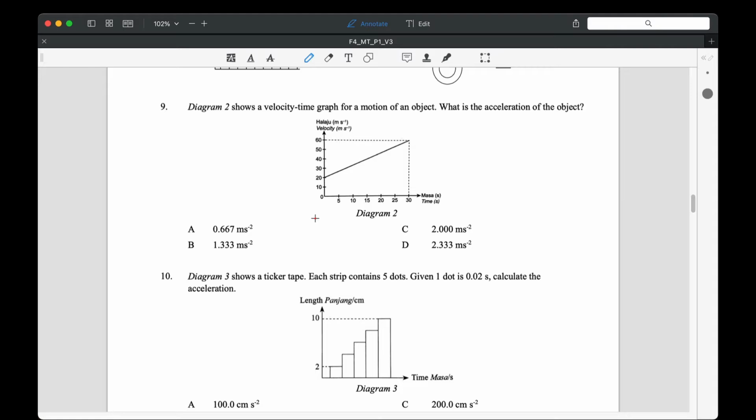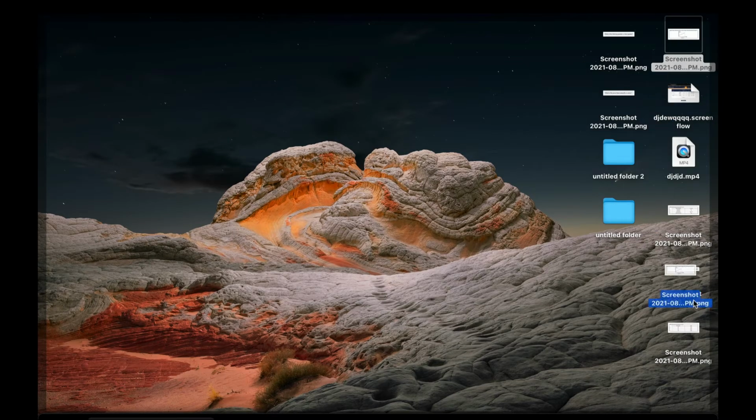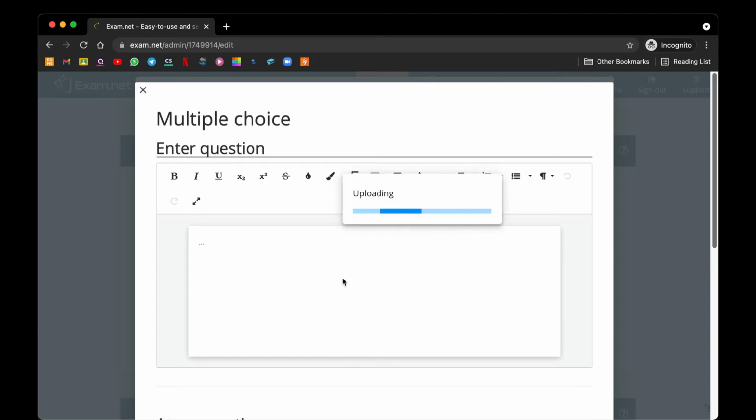Say for example, this is my question paper, and I would like this part of the question to be in my exam.net. I can actually take a screenshot. Now in this part, don't copy the question because you can opt to shuffle the question there. So I would drag my screen over here, drag it all the way here, and then you take a snapshot of my question paper. Then I will just drop that image onto exam.net, waiting for it to upload.